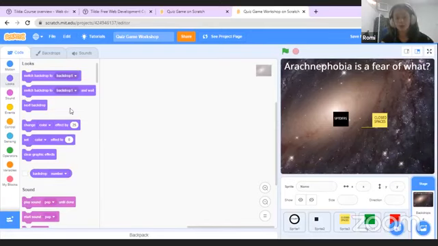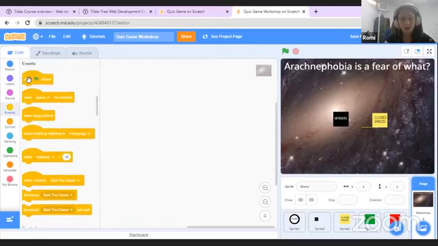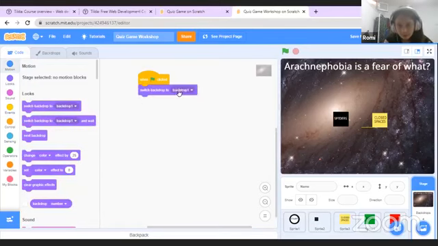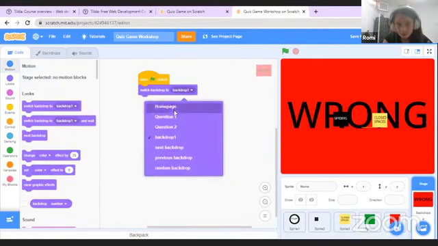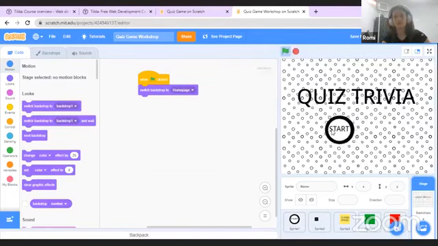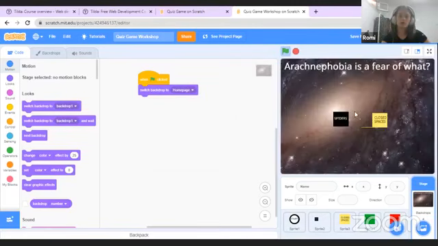And on our backdrop, we have to start with the home screen backdrop. So one flag click, we switch backdrop to home page. And there you go. Now, what happens when we click on our answer? So far, nothing does. That's because we haven't coded anything to happen yet.